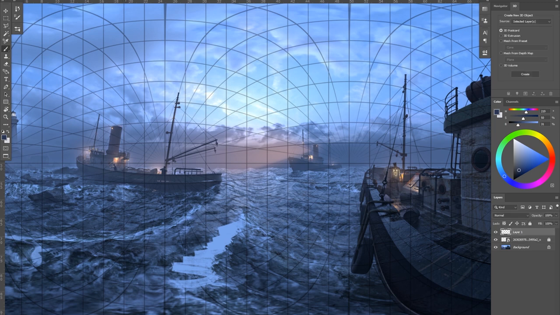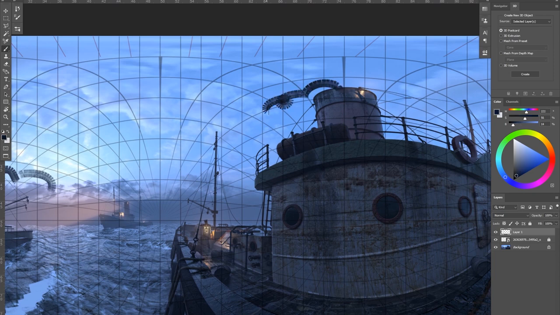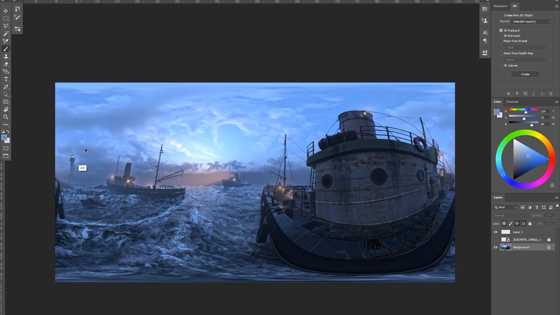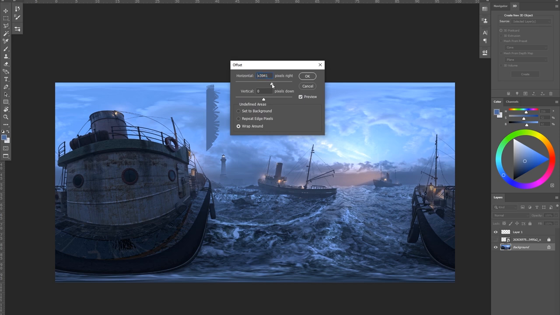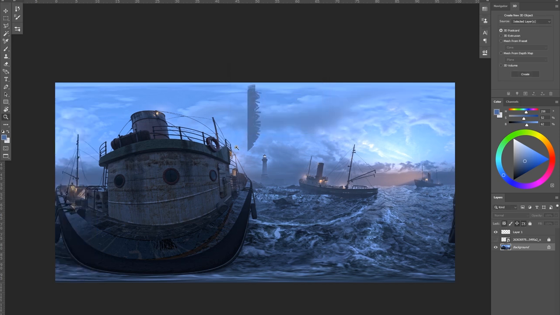This is the best approach for major image adjustments like all your color correction or anything that's not affected by distortion, like adding film grain, for example. One thing to keep in mind is that whatever you do here has to tile left to right. So make sure that you use offset to check for seams and blend anything that has a hard line, otherwise it will show up in the panorama.